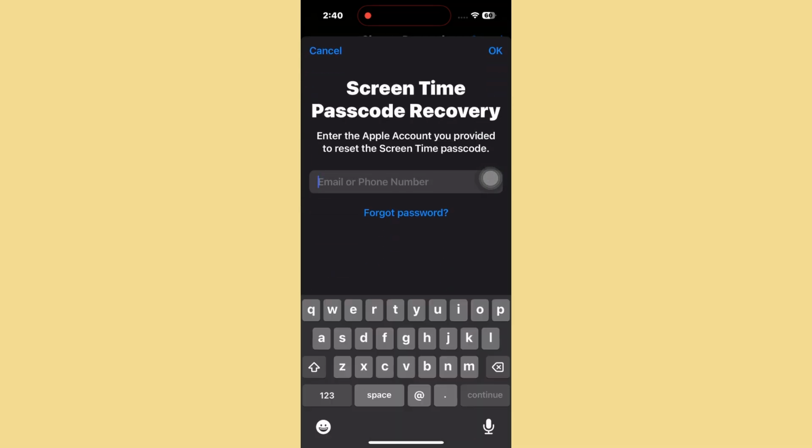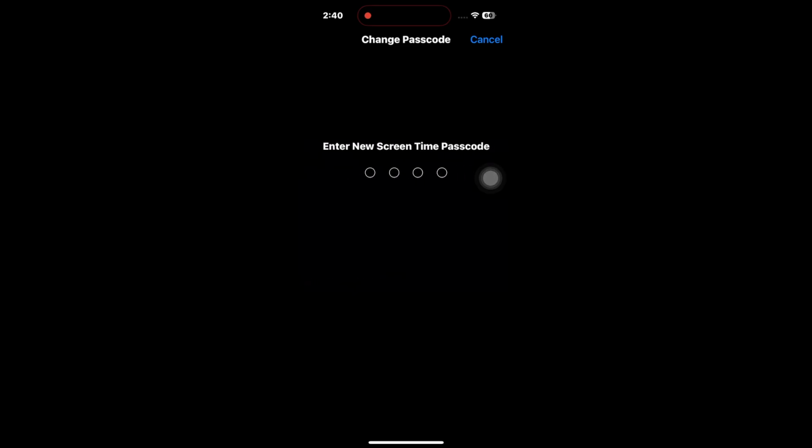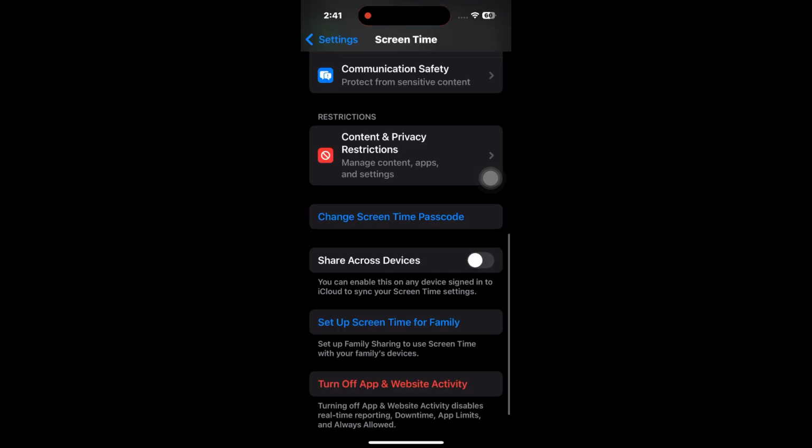Now from here, just simply provide the Apple account you provided to reset the screen time passcode, and provide your email and password. Now guys, once you have provided your email and password, it will automatically let you change your screen time passcode and just simply set it up. And there you go.